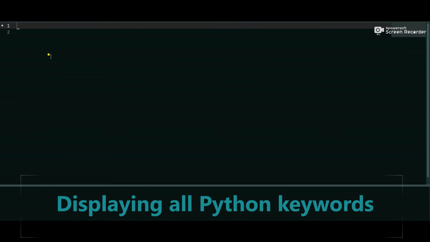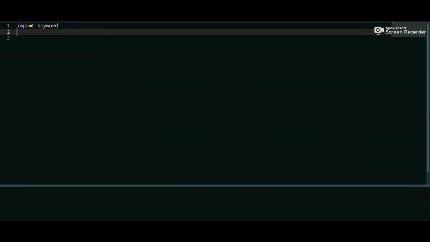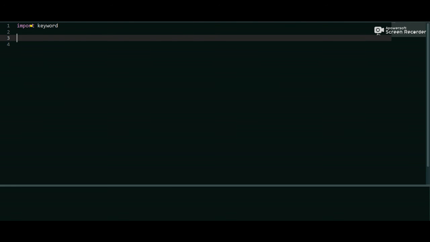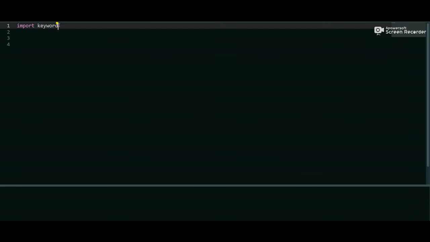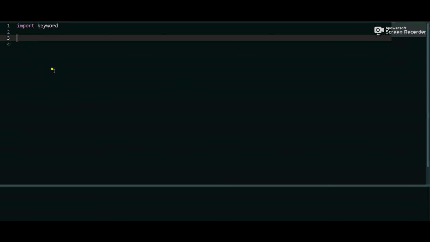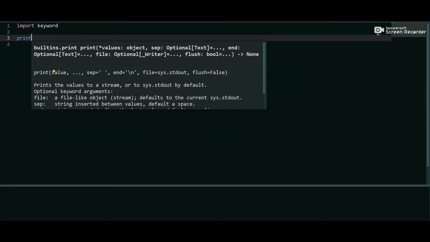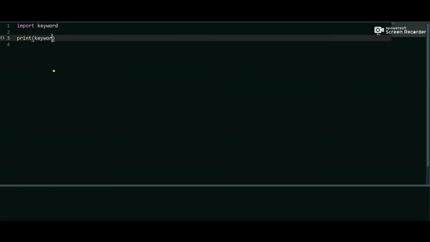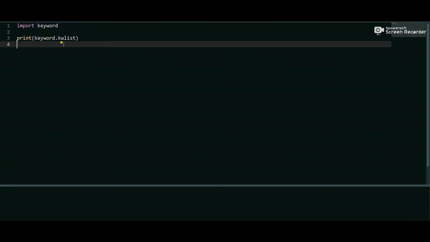Now one more thing I'm going to explain. If you want to get all the keywords printed out in your console, what you can do is import keyword. For example, you just want to check how many and what keywords are actually available in Python. First of all, you have to import a module called keyword, import keyword, and now you can print them using keyword.kwlist. So basically kwlist is a sequence inside this keyword module, you can say.